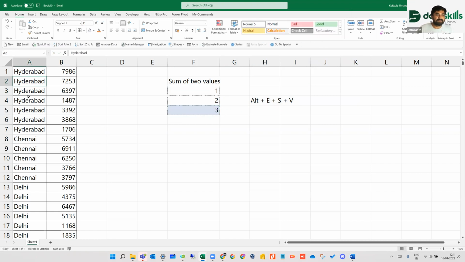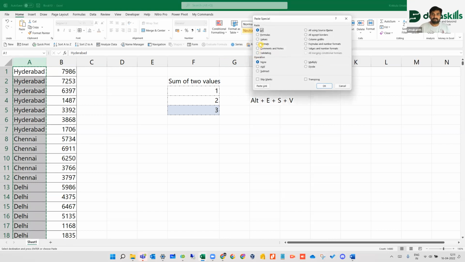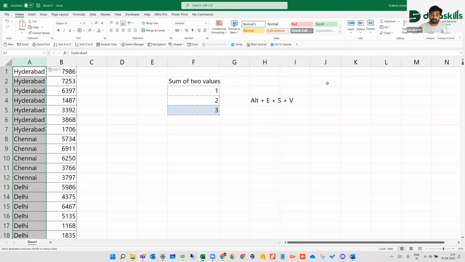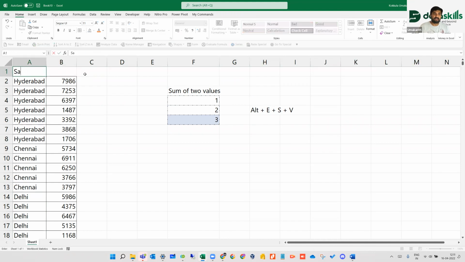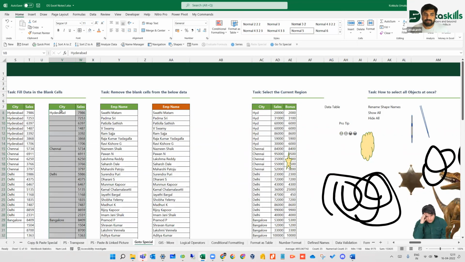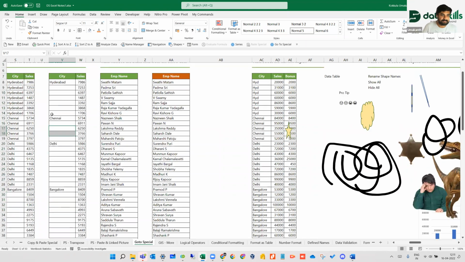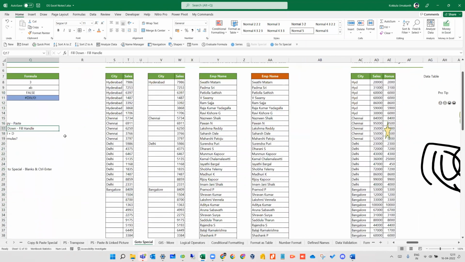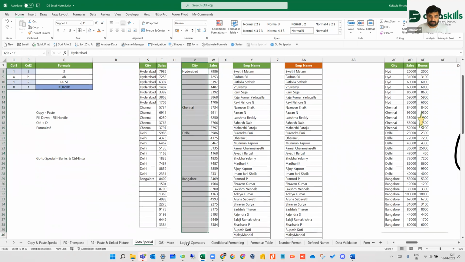Likewise, I had formulas here and I wanted to convert them into values. All I need to do is select the entire column, click on Paste Special, and click on Values here. That's it. It will convert to values. And there you have the text ready. This is the state and this is the sales. That is how you do it. Is it easy or not? Yes. Try it on your own.